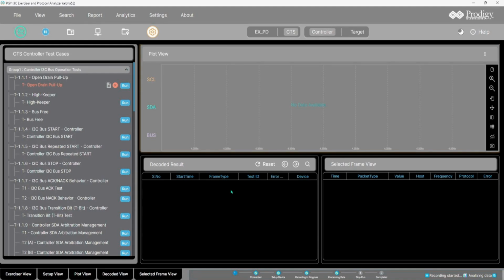So the user needs to send the I3C frames for each of the test cases as per the MIPI CTS documentation, and the Prodigy target will respond accordingly for each of the frames. This way, the user can ensure that each of the I3C frames emulated from their controller is as per the expectation, and the target response confirms that behavior.